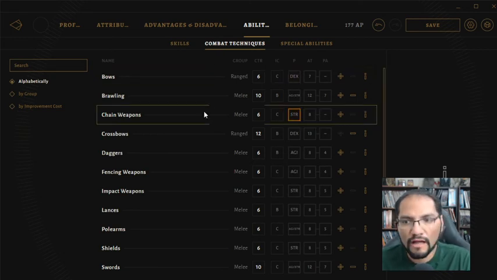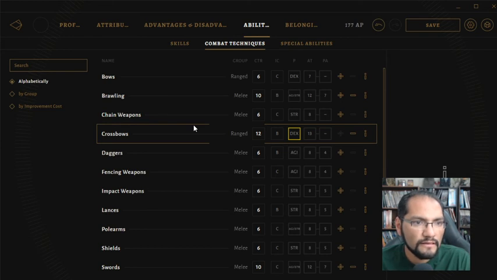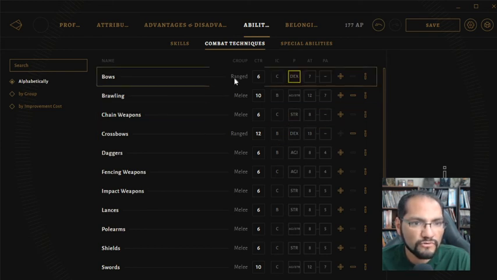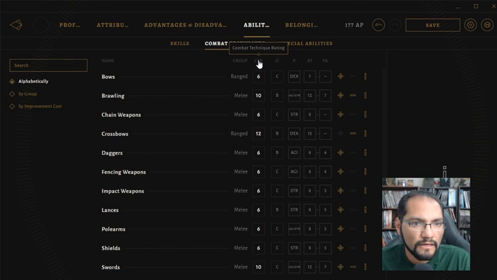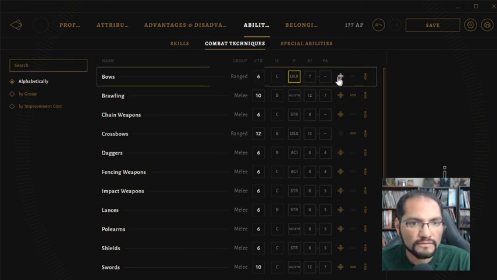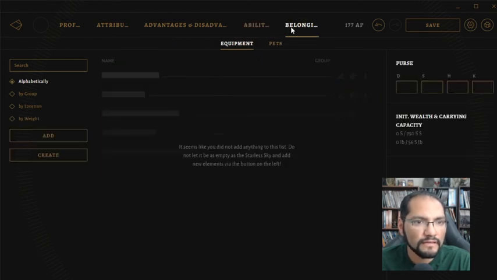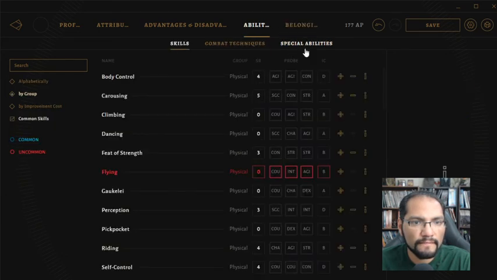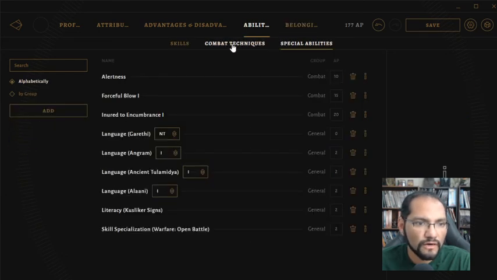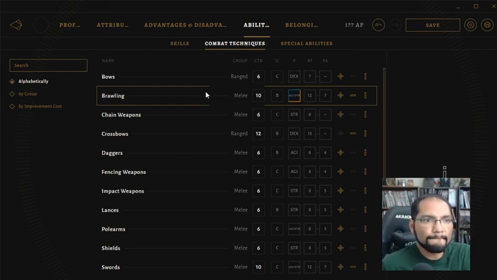All right. So now we have our combat techniques. Looks like a lot of this are individual weapons, our combat technique rating, which I think is basically what we can spend points on. Also note there are applications and new applications which need to be bought. Where does that come into play? Belongings, that's equipment and stuff. Where are the applications and what are those? I don't see them right here.